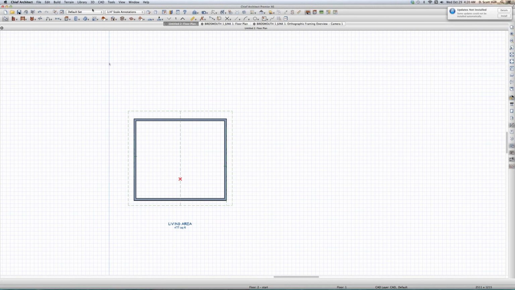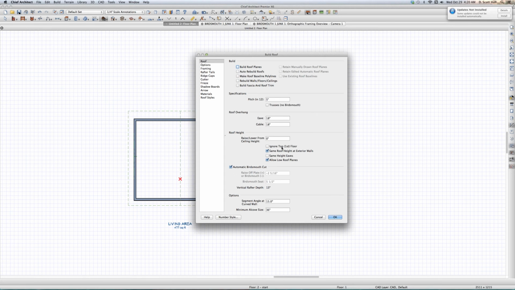When you go into your roof dialog box over here, you can have an automatic bird's mouth cut, and I went with auto. I don't know where that 5.5 came from. Why is it 5.5? Why is it 5.5?